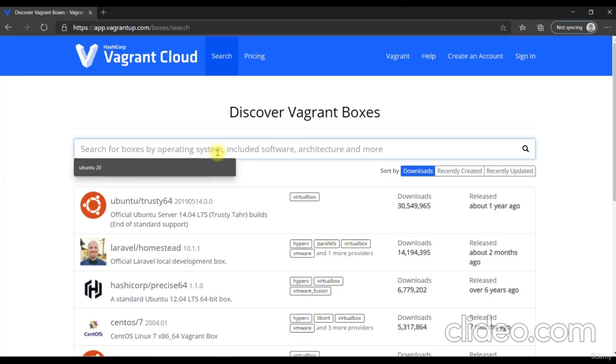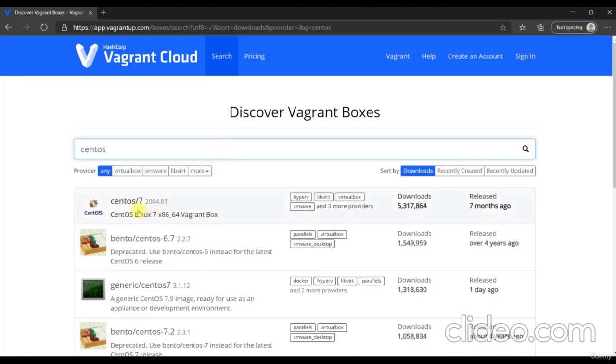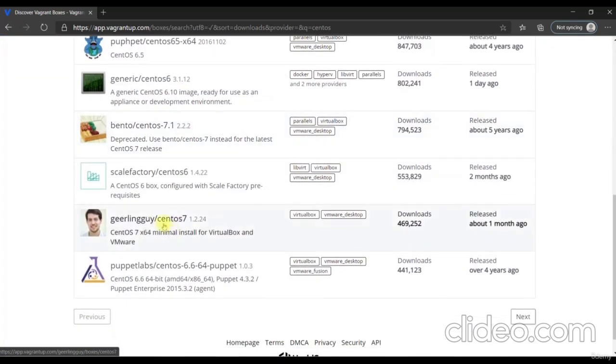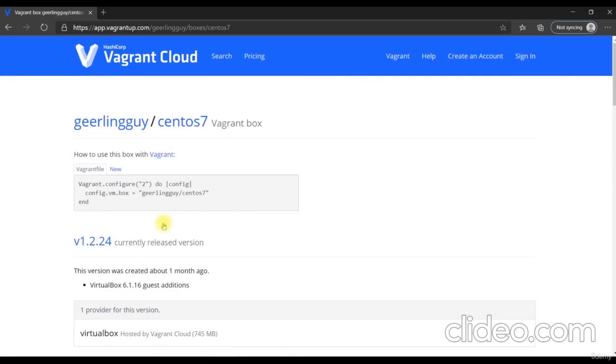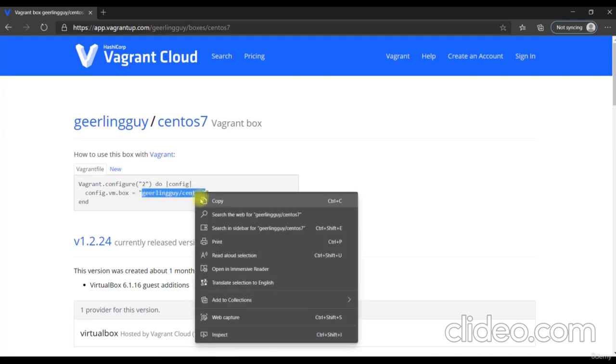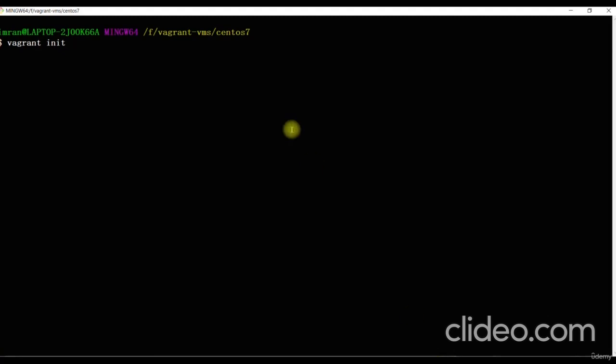So look for what you want. Let's say I'm looking for CentOS, so I'm going to search for CentOS. There's centos/7, there's bento CentOS 6.7, and I'm going to go with this one, geerlingguy/centos7. I also recommend you use the same box, but you can use anything for the time being; later we'll need this box. So let's copy its name, geerlingguy/centos7. Let's go back to Git Bash and paste that. Okay, our command is ready. Let's hit enter: vagrant init and the box name.